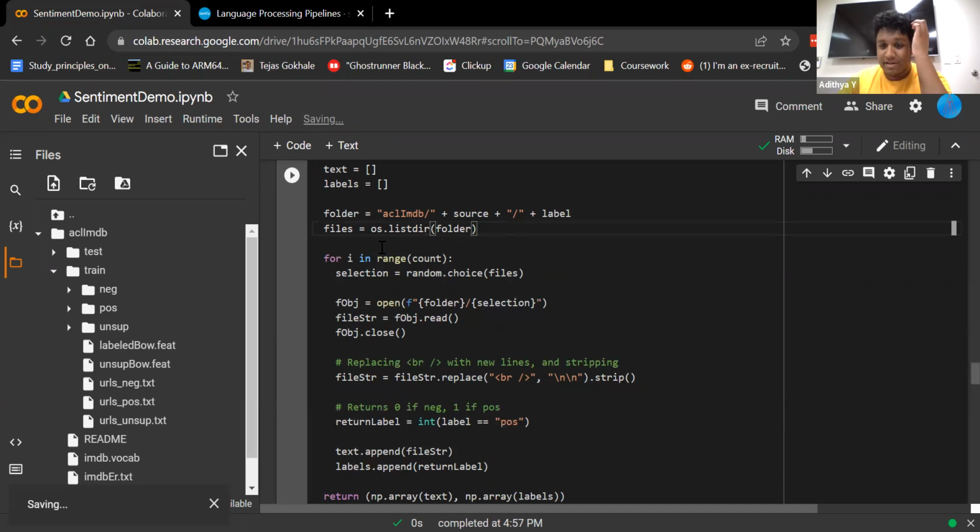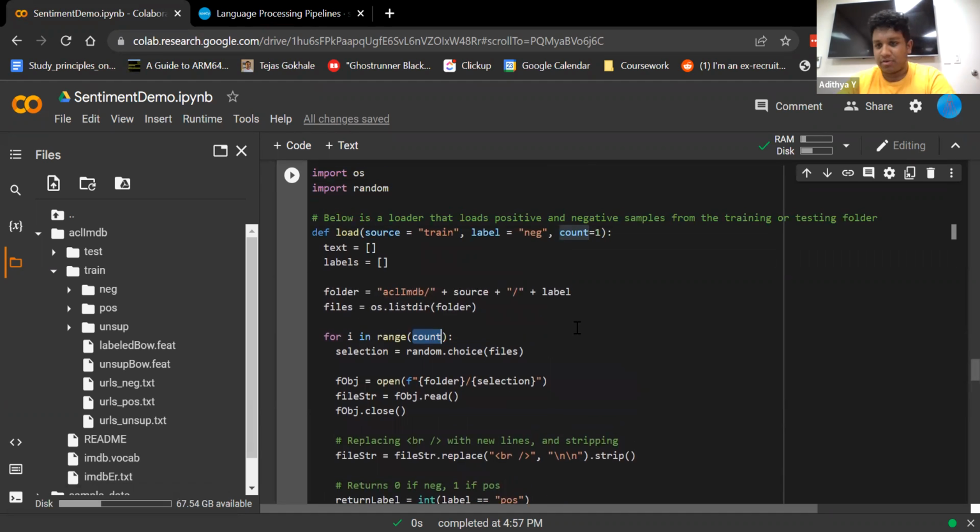Now that we have the names of all of our files, we're now going to select one of them or select any number of them. So all we're going to do is say for i in range count. So that's we're going to select count number of elements. We're going to pick one of the file names. We're going to open it. So that's just to open it for reading. And we're going to read it into this string right here, file str. And then we're going to close our object.